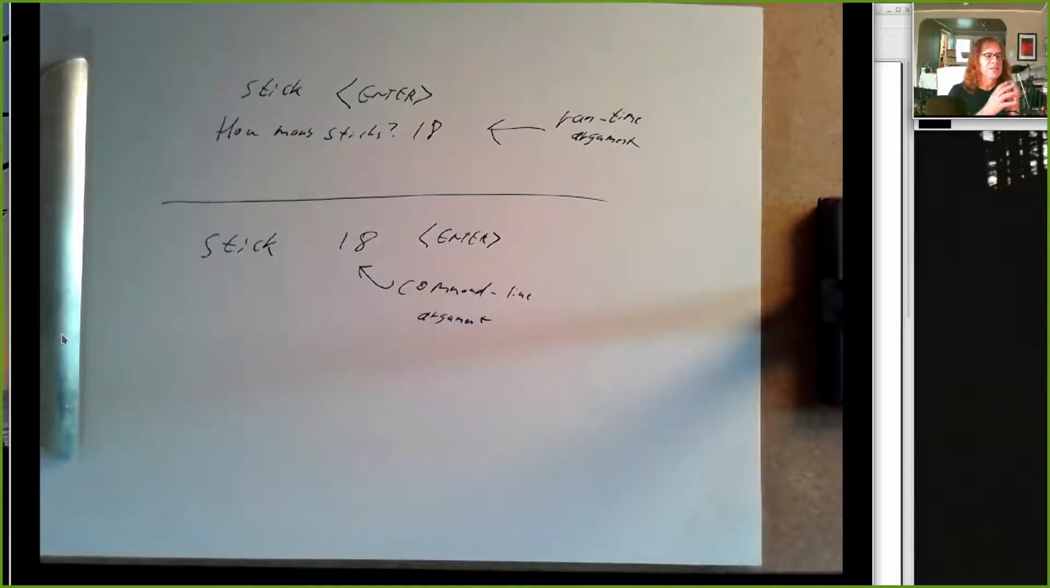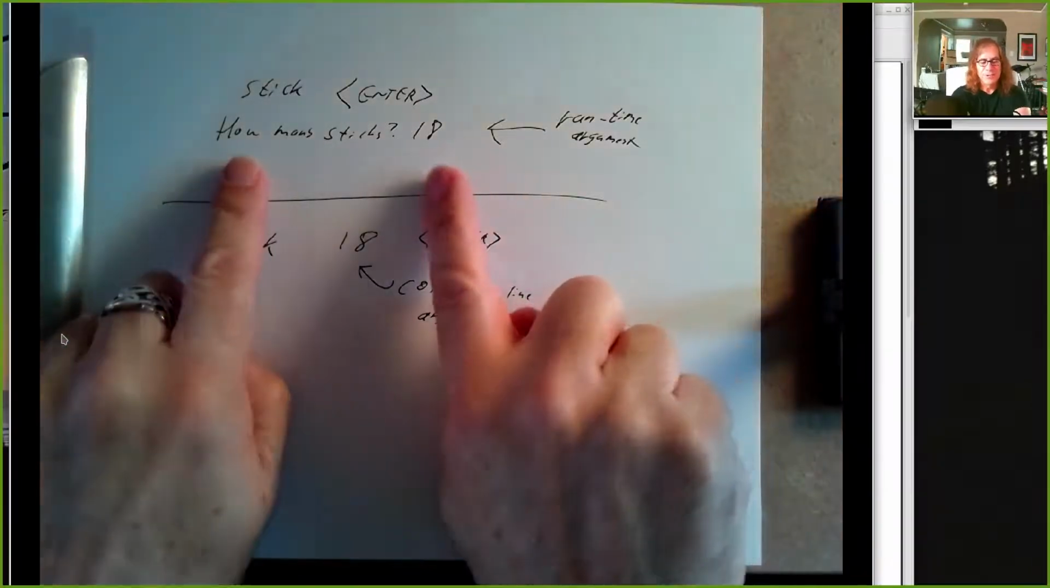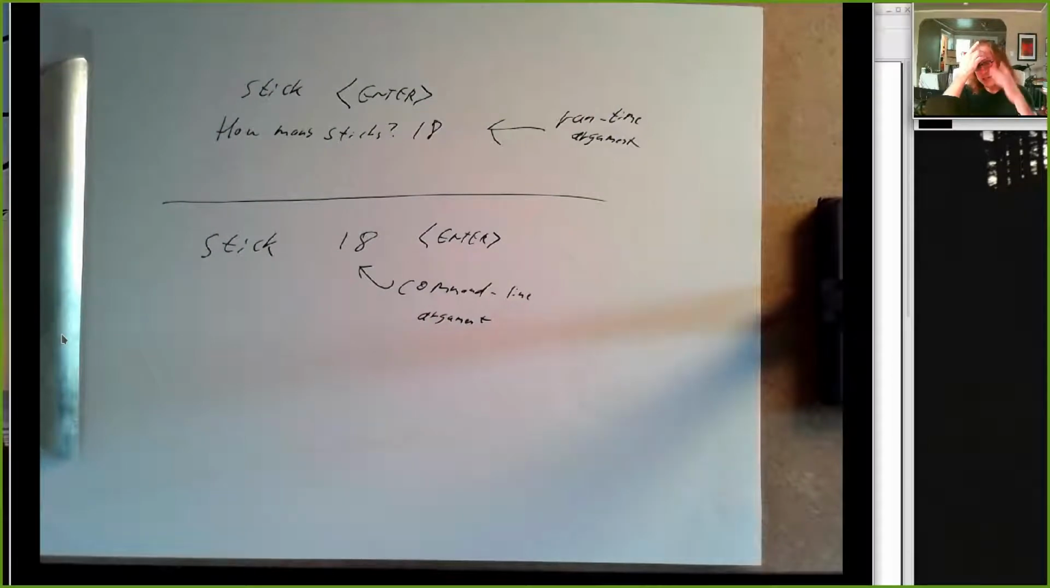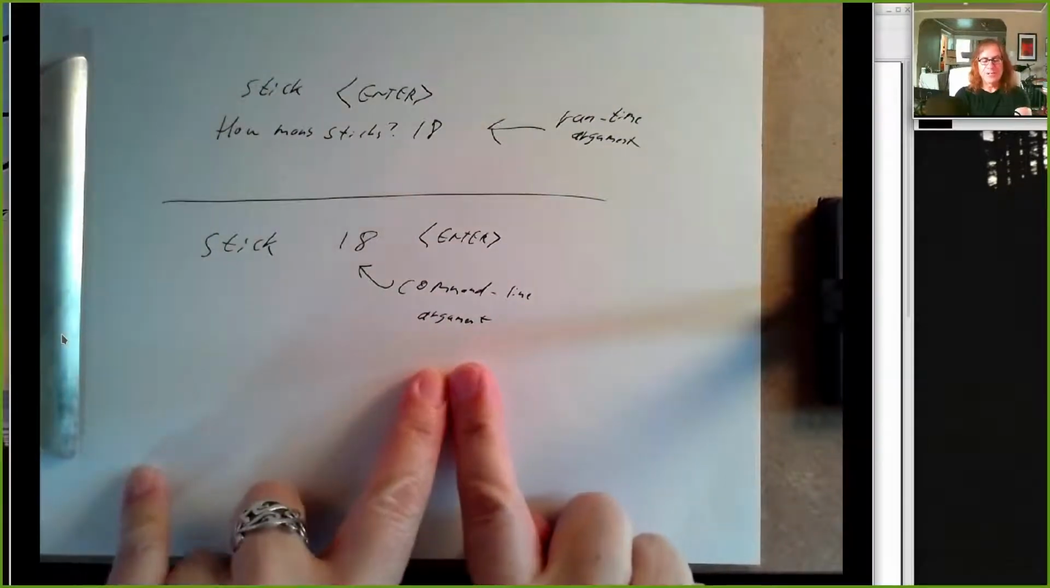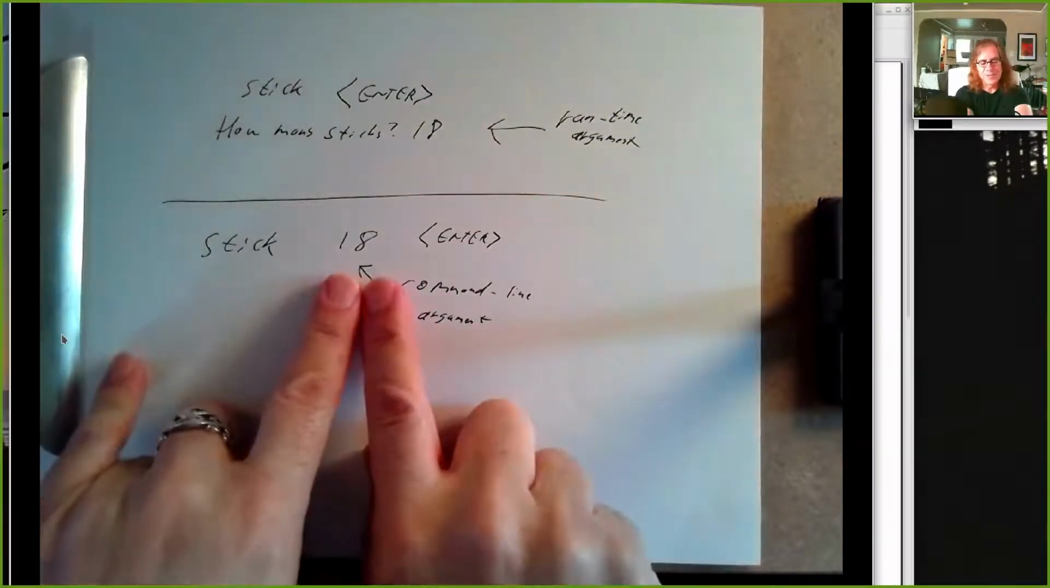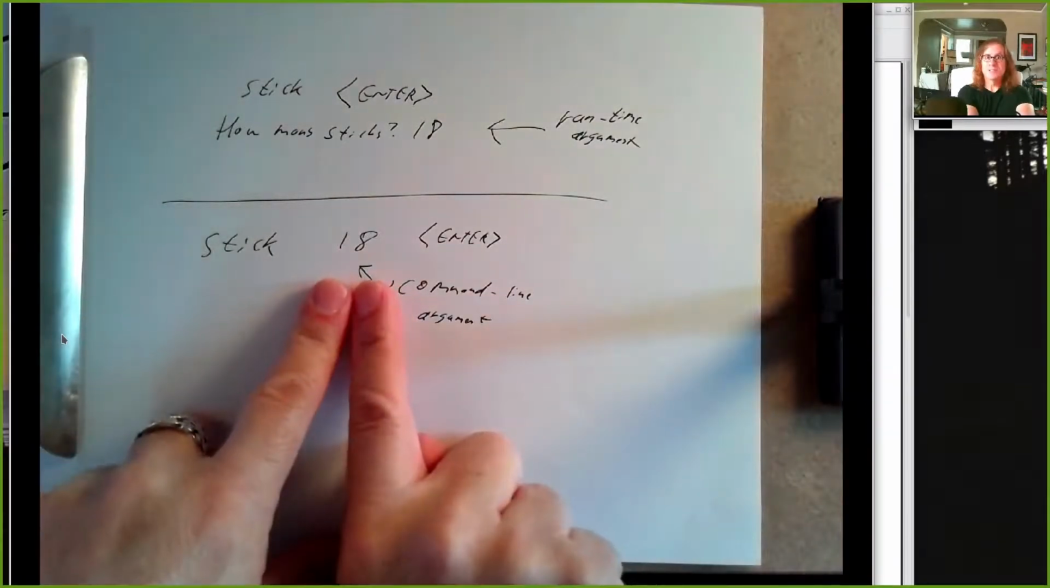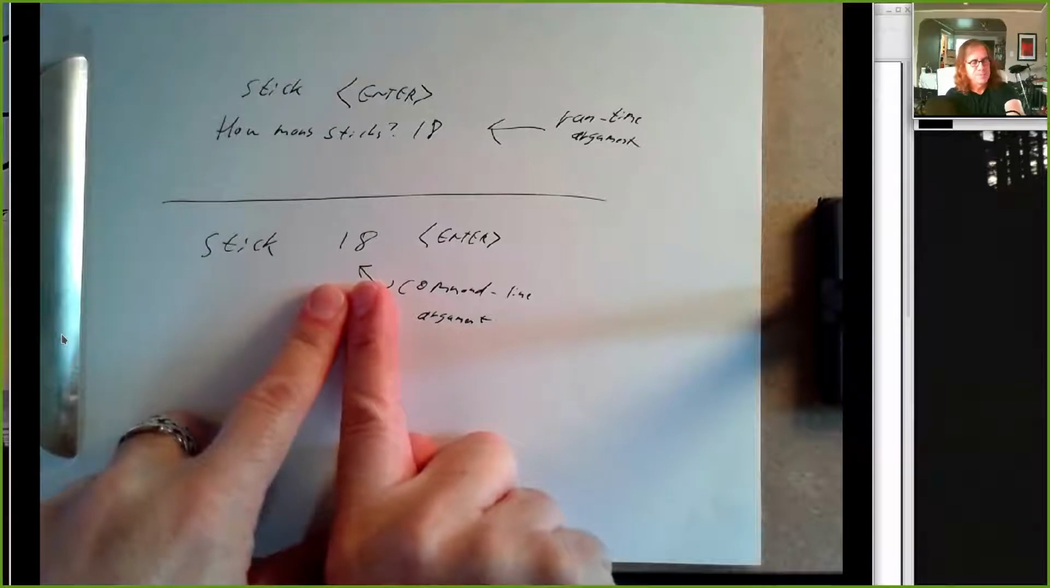Right. So I said in first week of the course, I think, this is going to be an important distinction. Okay, in general, there's two ways to specify input to a program, runtime and command line. So runtime is while the program's running, that's homework 3. The new version for homework 4 is you can optionally specify a command line argument. Stick space some number, enter, don't ask how many sticks. That's how many sticks. Okay.